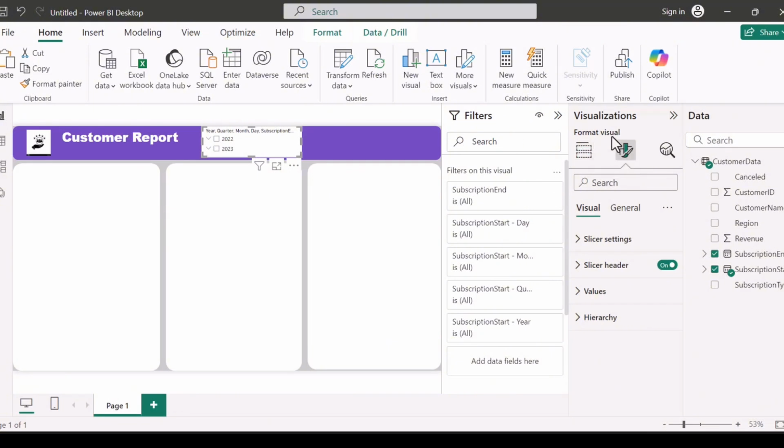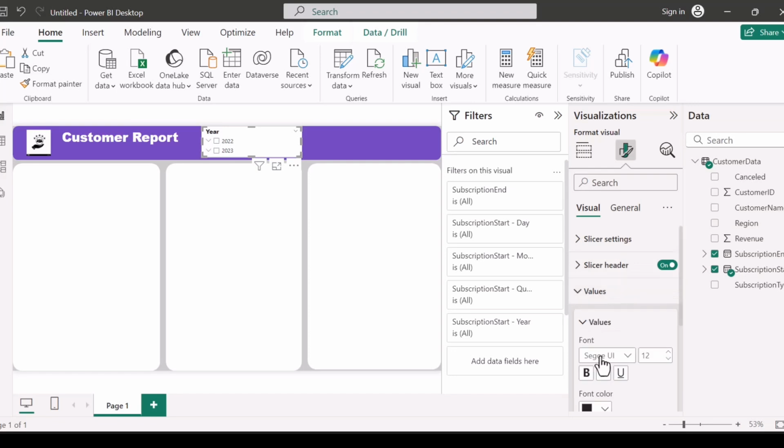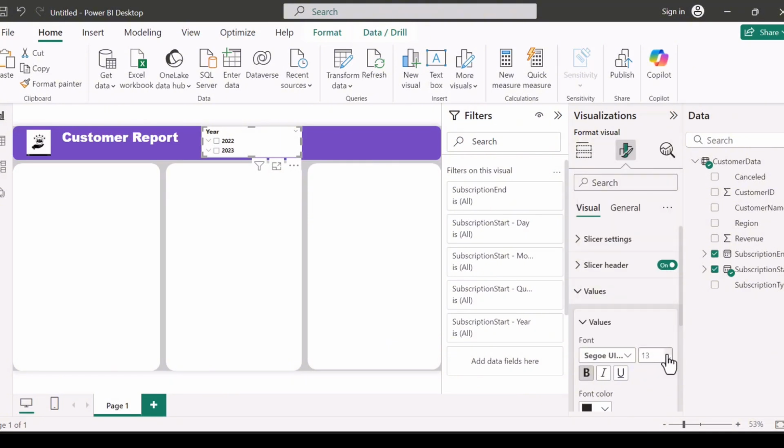In this format visual pane, let's change the header from year, quarter, month, and day. I just changed it to year and changed the font from DIN to Arial Black. Go to the values and just change the values from the default font to this one. You can always change to any font you like actually, but I prefer this one. The font is too big, so that's why it's showing us. So we'll just reduce the font to 12.